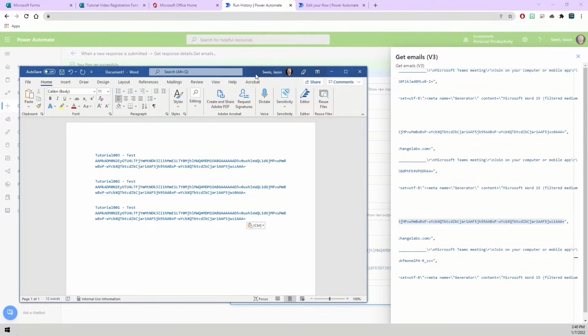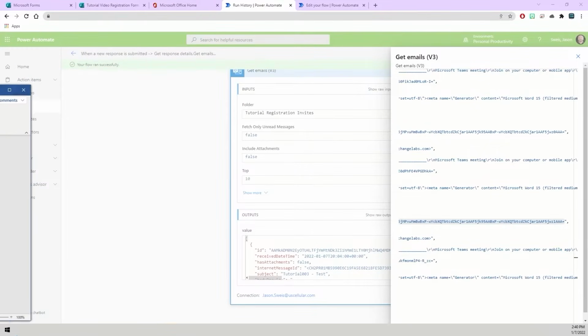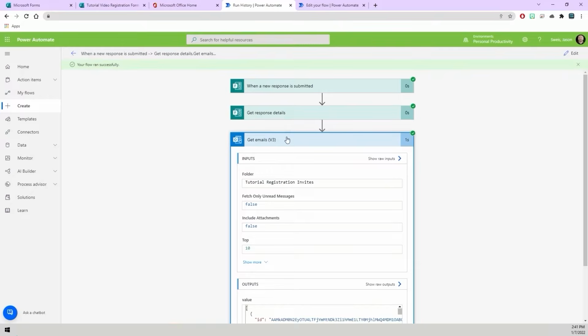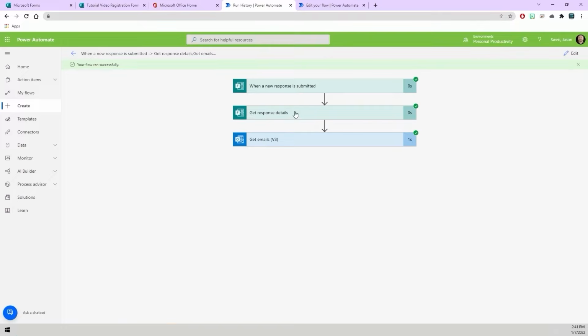All right, so I'm going to put this to the side here and go back to my flow. I'm going to collapse this. Now this is the test result view. I want to go back to edit, which is in the top right corner.